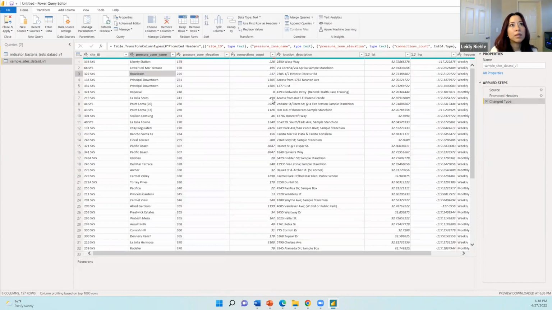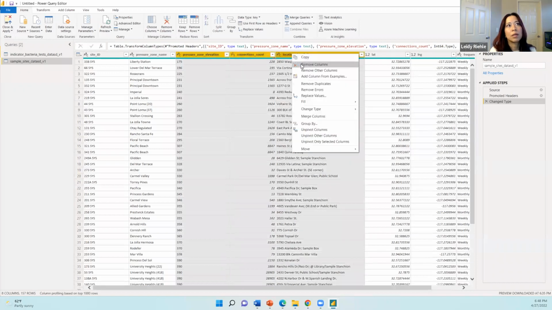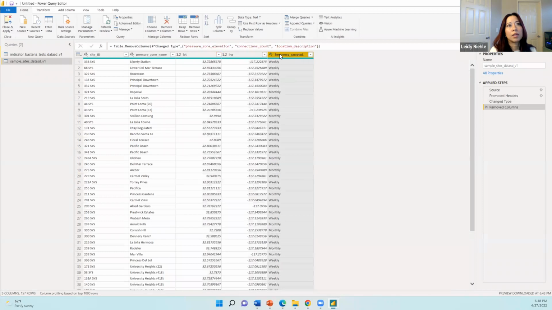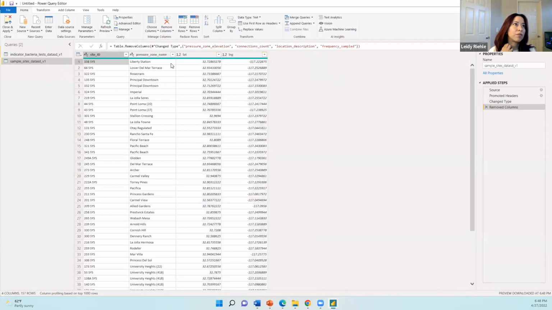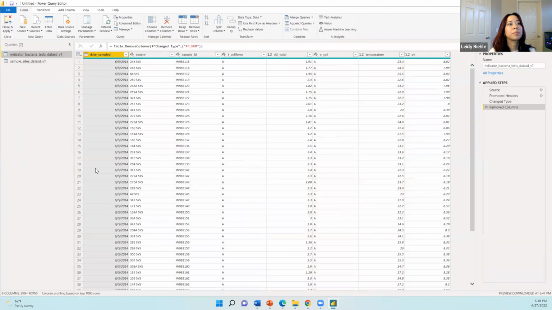So let me delete. I'm just going to leave here the ID, the zone name, and I'm going to delete these 3 columns. And the last column. So I'm just going to leave these 4 columns: site ID, pressure, zone name, and latitude and longitude. And from the indicator, we just remove the first column. Everything else is okay.